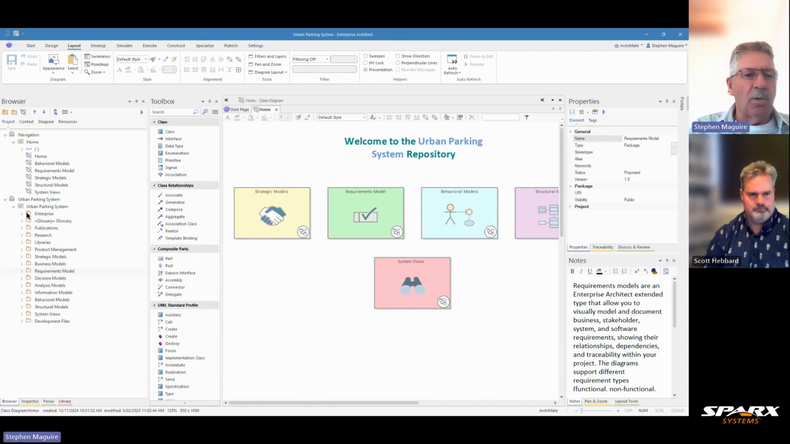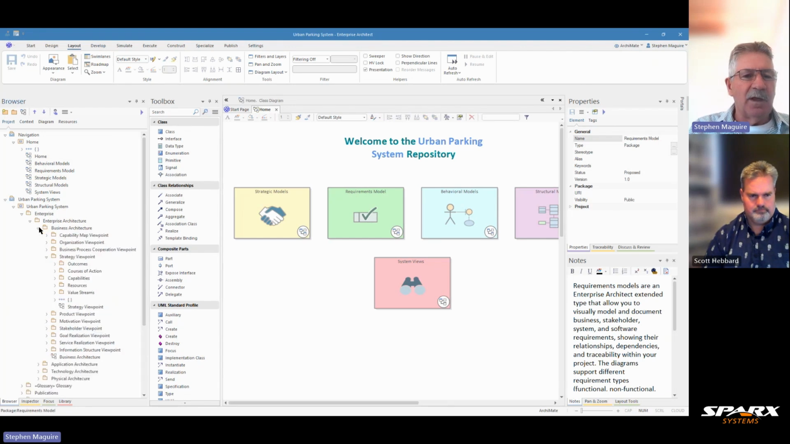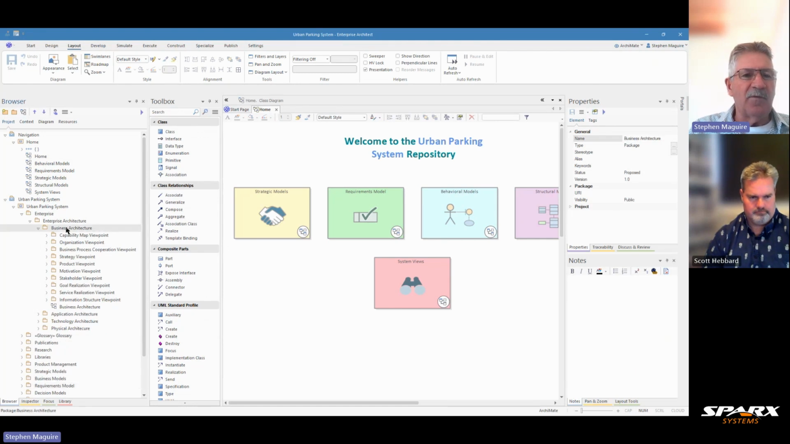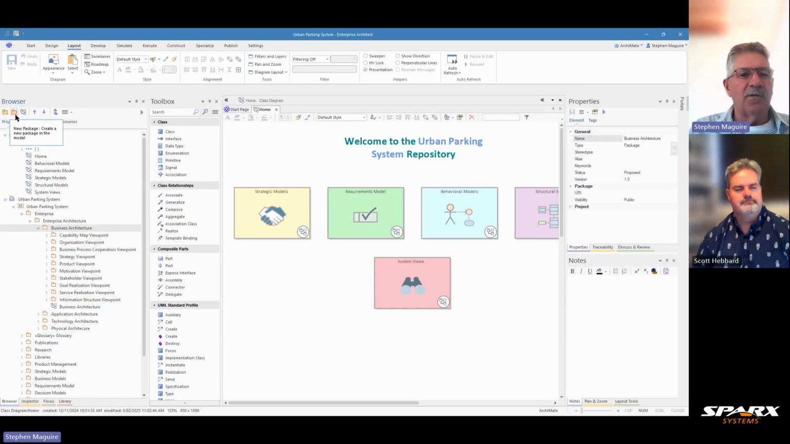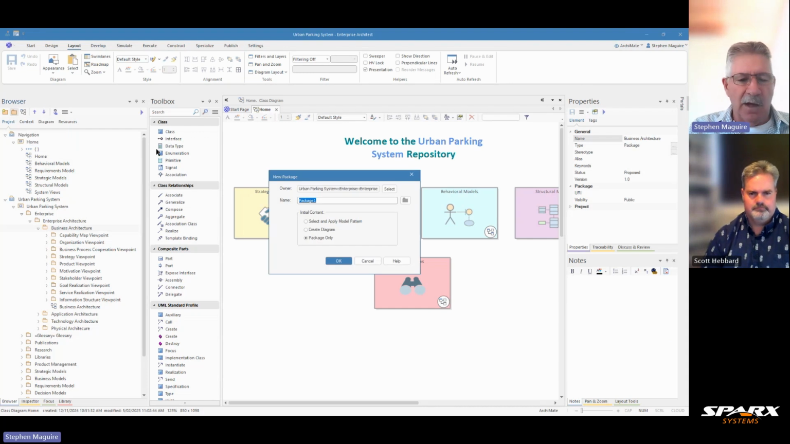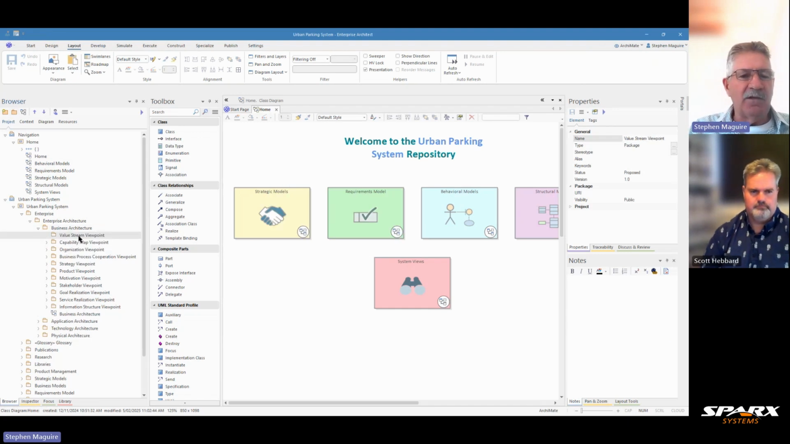So I'll look at the enterprise node there, the enterprise architecture node underneath that, business architecture, and we already have a number of viewpoints in there. So let's put another one under business, and we'll call this one the value stream viewpoint. So I use the new package icon in the project browser toolbar and click on that, and I'm going to put in a name, value stream viewpoint. So having done that, I simply go OK there. You can see that's injected that package into the business architecture node.